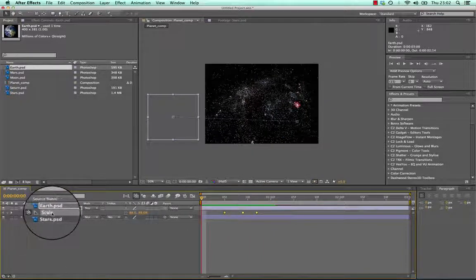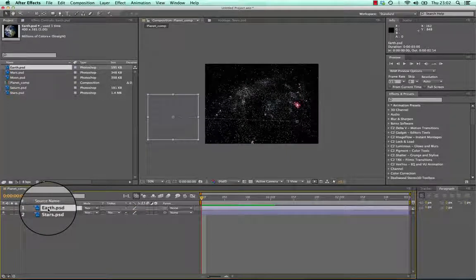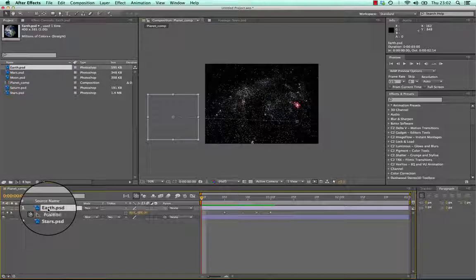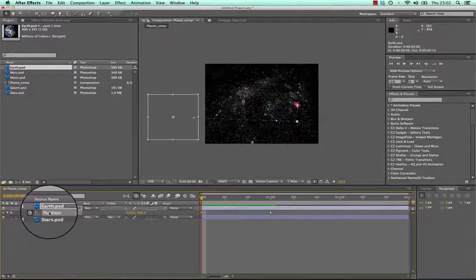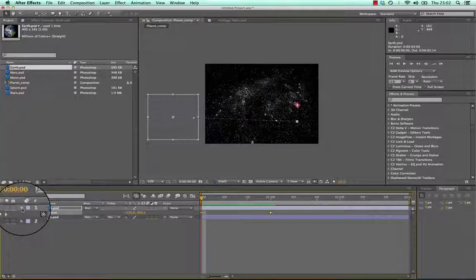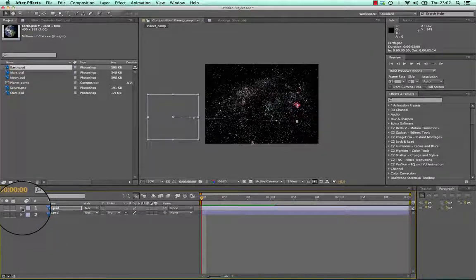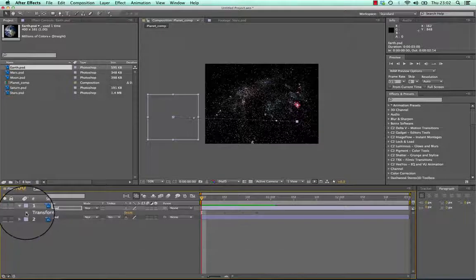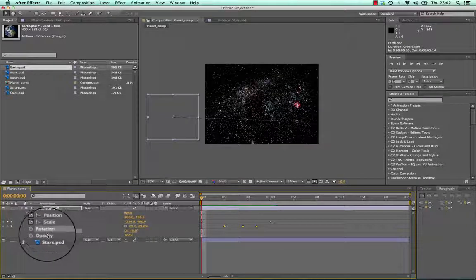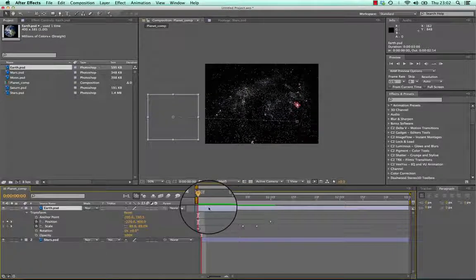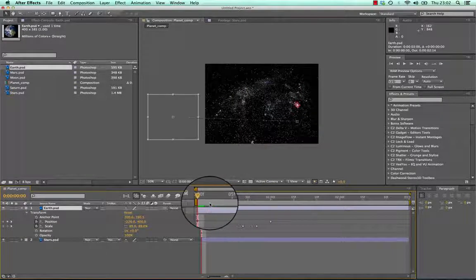Another thing you can always do: at the moment I'm just pressing S and P, where S is scale and P is position. Instead of doing all that, you can simply click on this little icon, this little arrow pointing downwards, and it will show you all your transformations: anchor point, position, scale, rotation, and opacity. So you can do however you feel like.